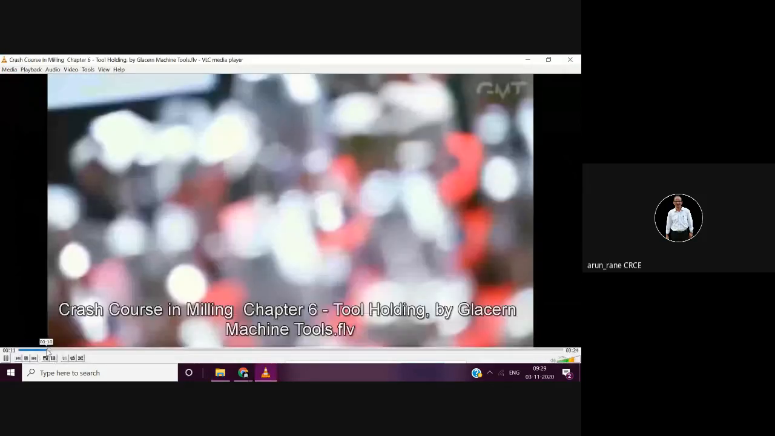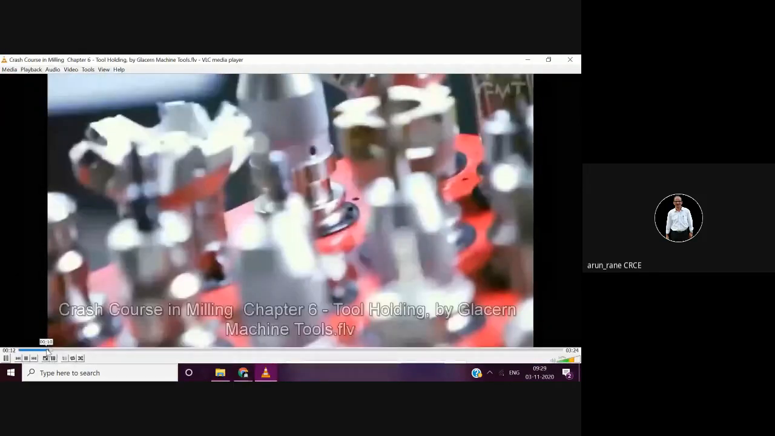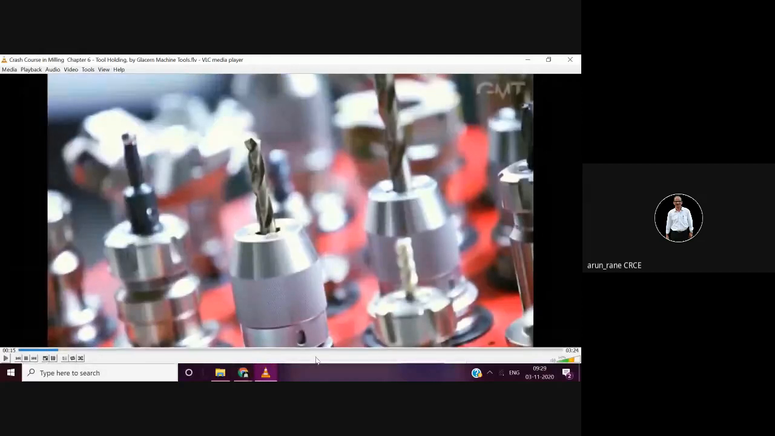Tool holders are used to adapt tools of different shapes and sizes accurately and securely to a milling machine spindle. See, if you don't invest in tooling and if you simply invest in the machine, it's of no use. If you are investing 15 lakhs in machine tools, then you should also invest at least 1 lakh in tooling, because without tools, the CNC milling machine is of no use. It is something like you have an AK-47 gun, but you don't have bullets.